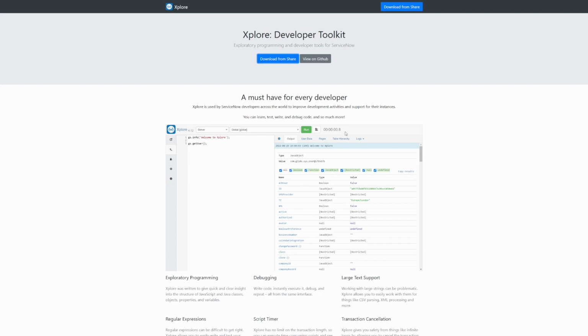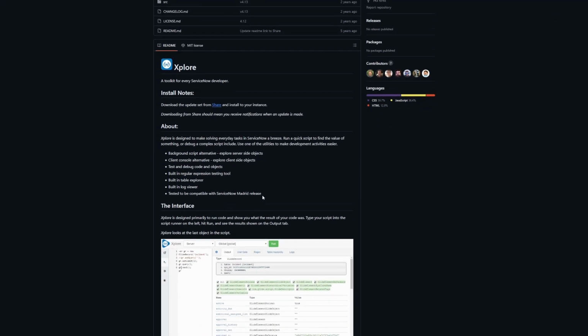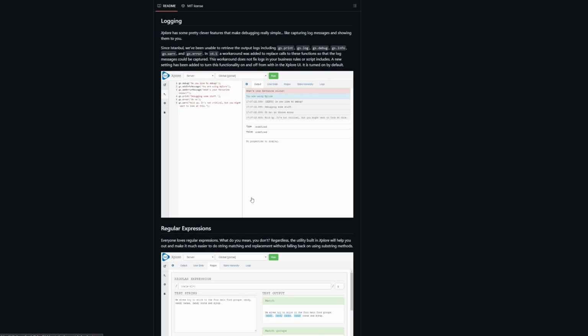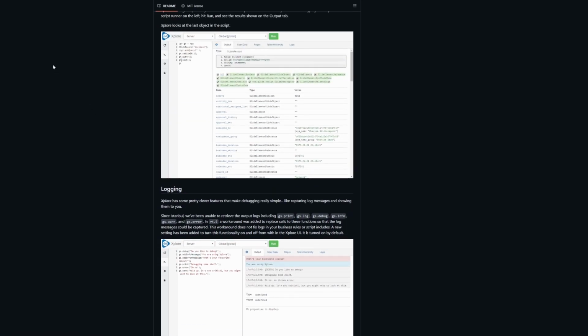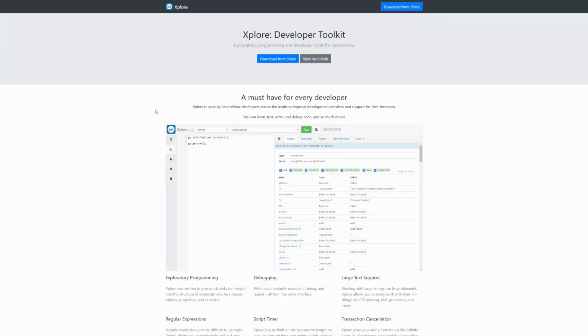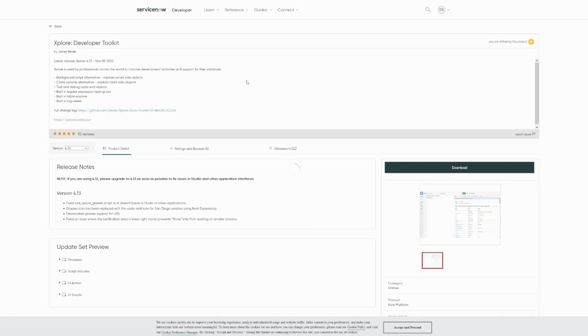Once you have the instance you'll be using, you'll want to navigate to Xplore's website, exploretoolkit.com. If you want, you can check out their GitHub, as it has a good amount of information about the tool and what it can do. For the purposes of this video though, we're just going to click on download from share and then download.